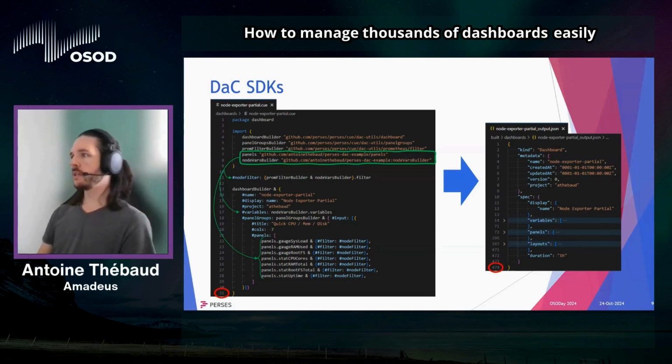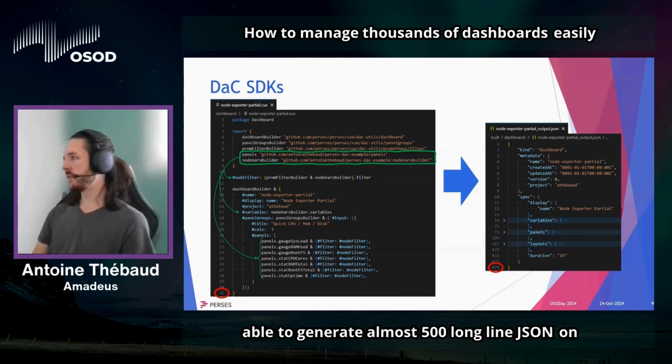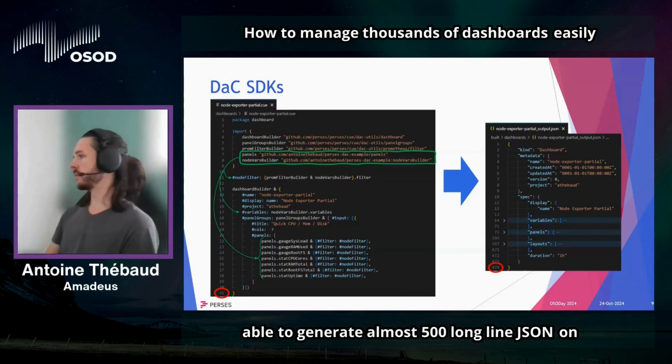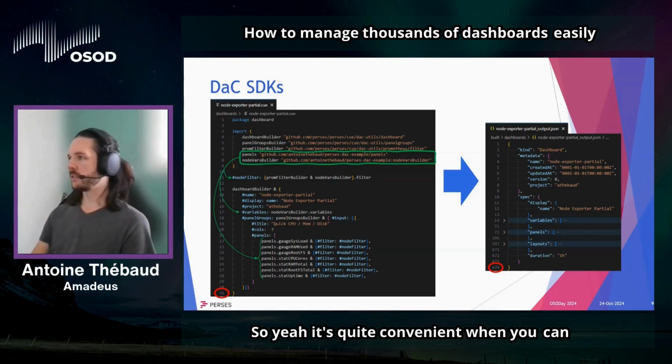As you can see, from 30 lines of code on the left side, I was able to generate almost 500 lines of JSON on the right. So it's quite convenient when you can reuse things like that.